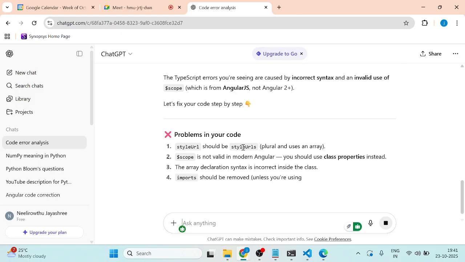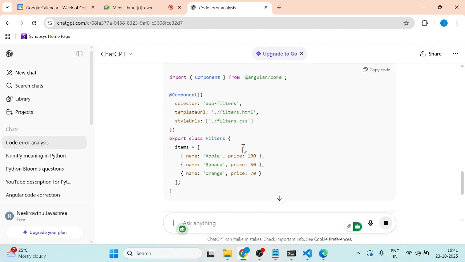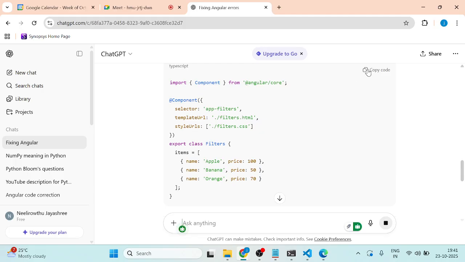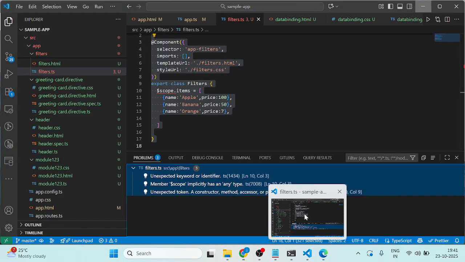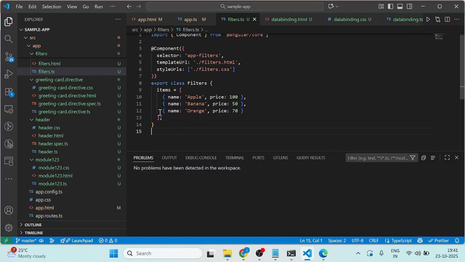So the problem is the URL is not found. So we need to take the URL, the same thing it follows. Okay, so the scope is not accepting here. Why is scope not accepting? It is outdated. Now it is not accepted in Angular. Instead of that we are using arrow functions and all those things.